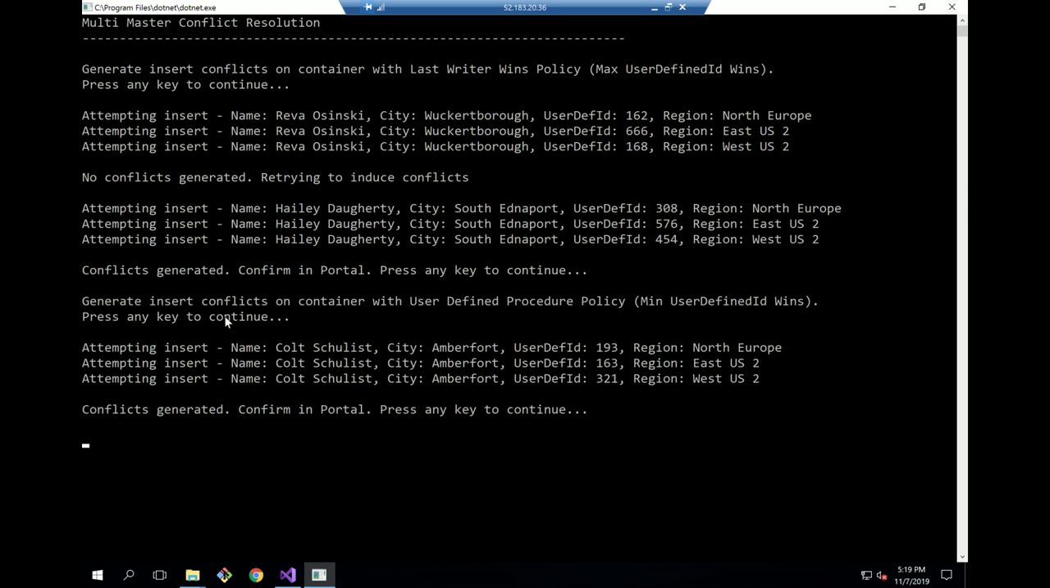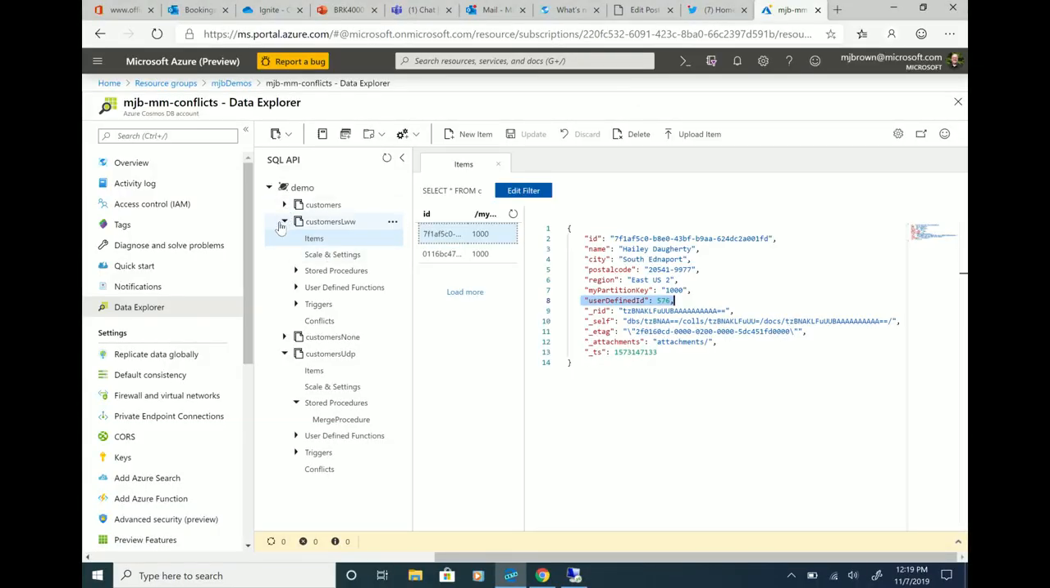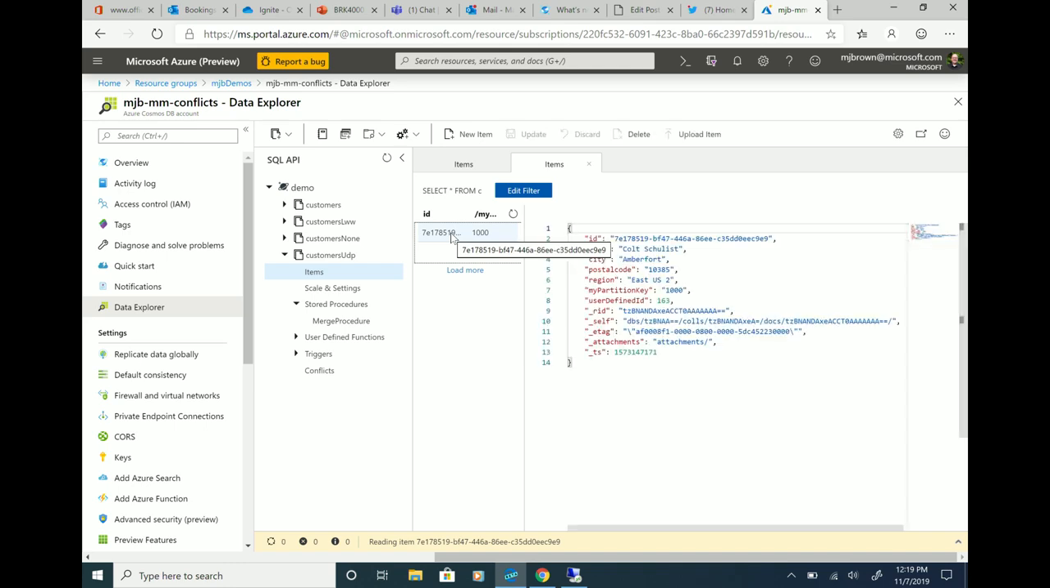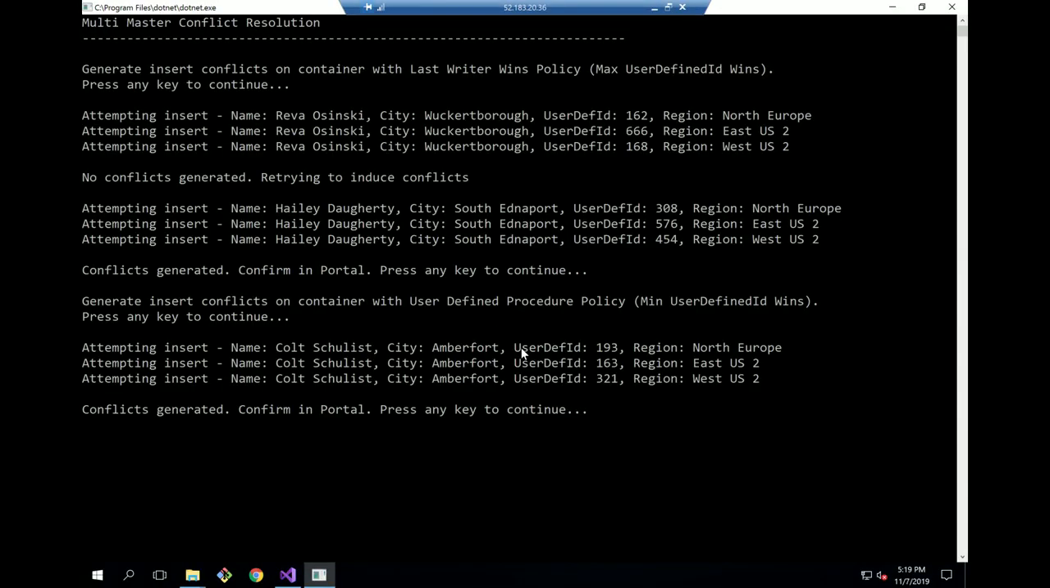Okay, so Colt Schulist, the user-defined ID 163, also in East US 2. Let's try that one. And there it is, 163. There's my winner. Cool? All right. By the way, it's very difficult to generate conflicts, I just want to tell you.